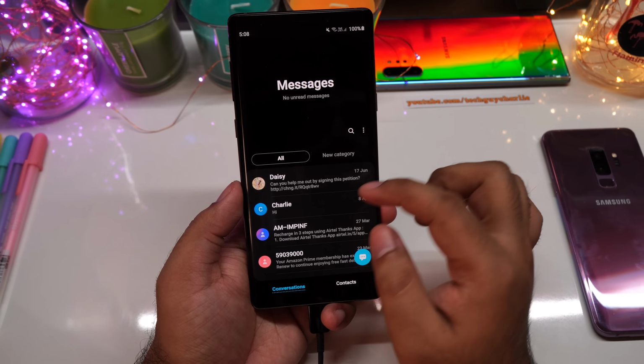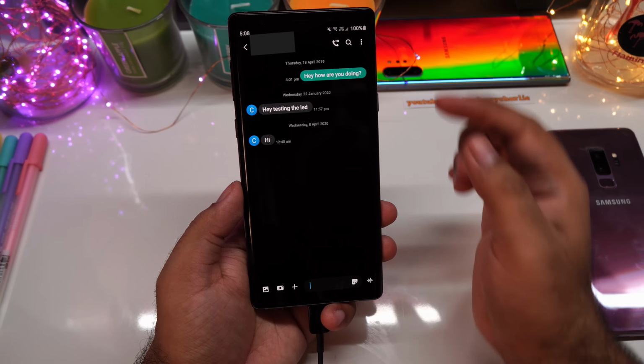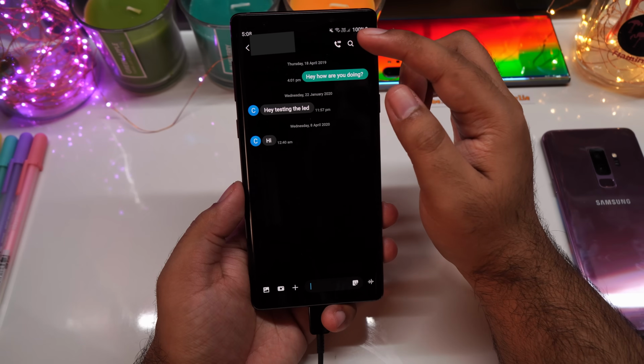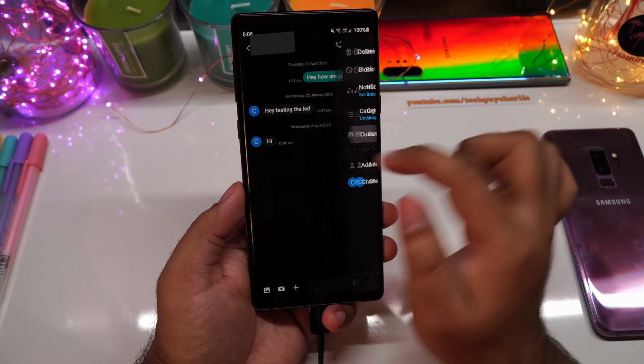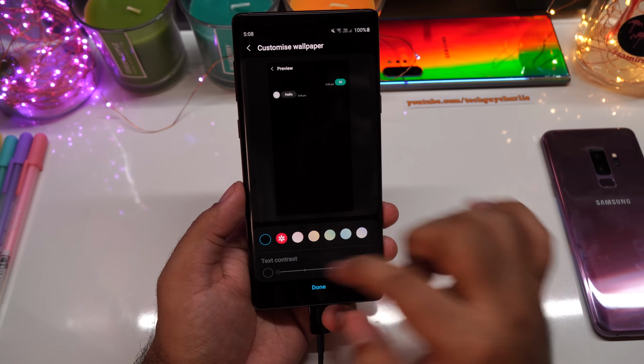So let us launch the Samsung messaging application. I'll go to my contact and then press on these 3 dots. Now you will see a new menu over here which says customize wallpaper. Tap on that and it will take you to this screen.